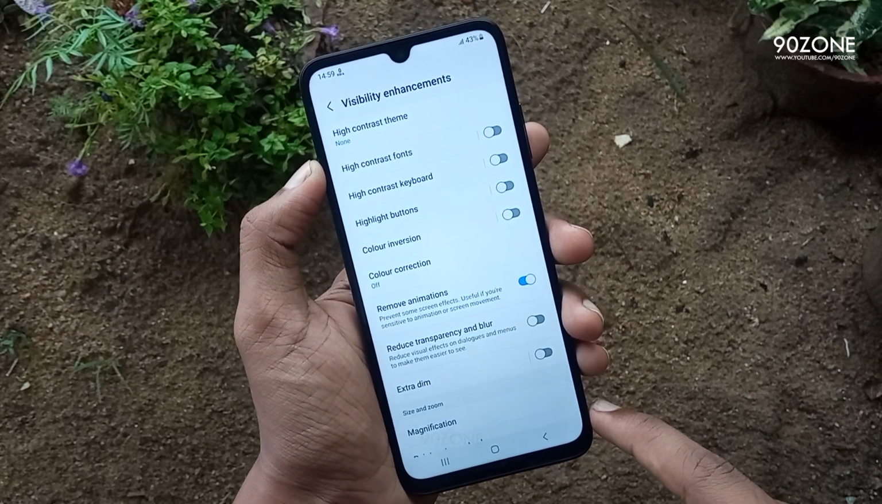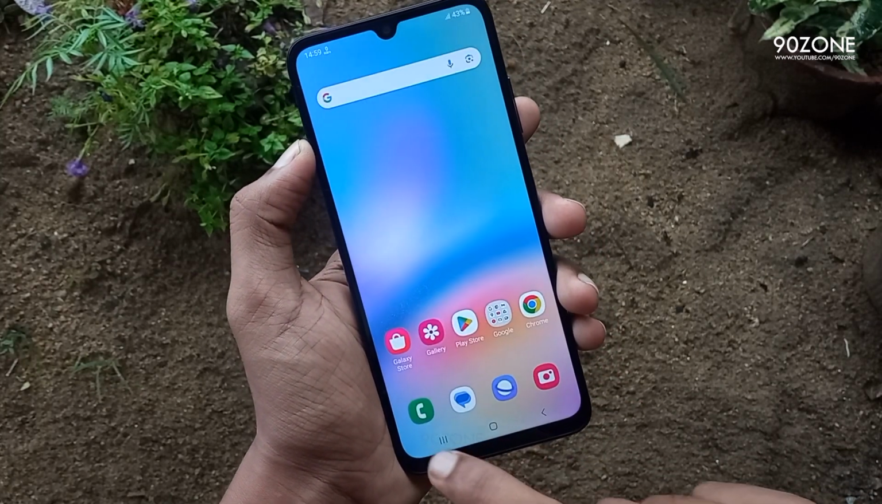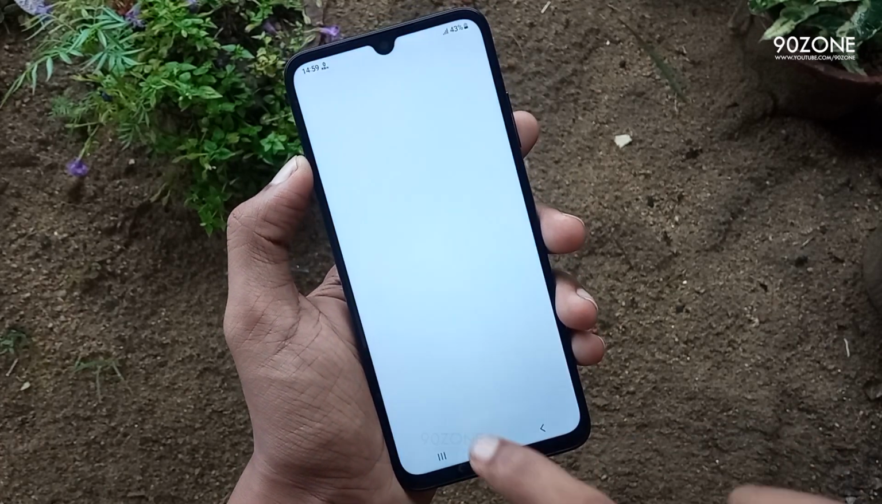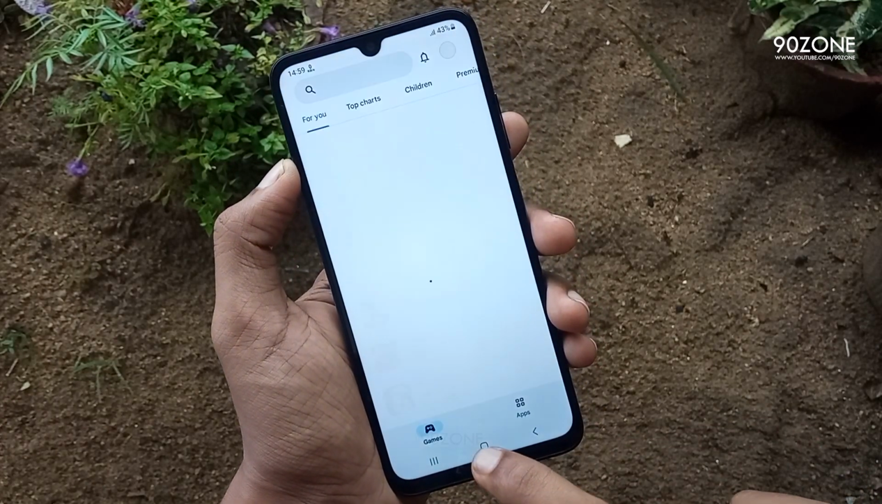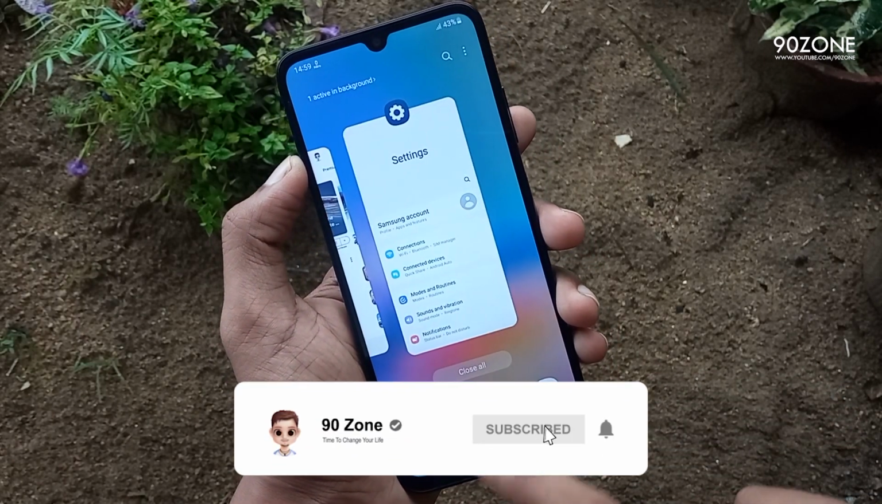Now I come to my home screen. You can see no animation preview. The applications are opening very fast. No animation preview. In this method, you can remove your mobile applications' animations and you can speed up your mobile.